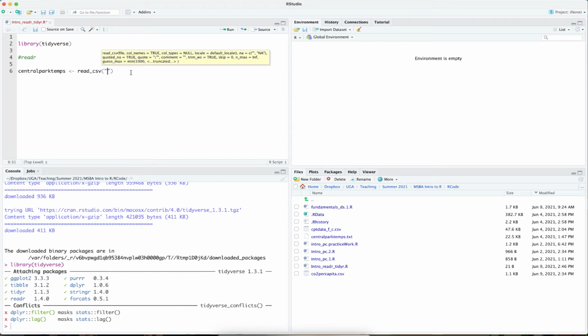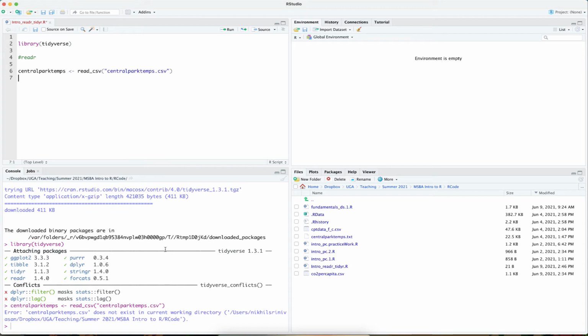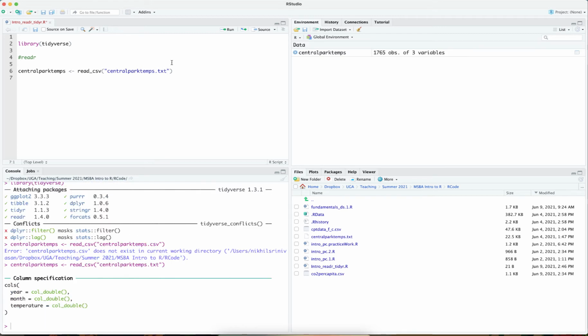Within quotes, I shall be specifying the file that I want to read. In this case, it's going to be centralparktemps.csv. If I type in the following and run this line, you will find that it says that the file does not exist. The reason the file does not exist is because I have obviously made a mistake. It's .txt and not CSV. So I read into the data frame centralparktemps the file centralparktemps.txt. If I run this, it successfully executes.